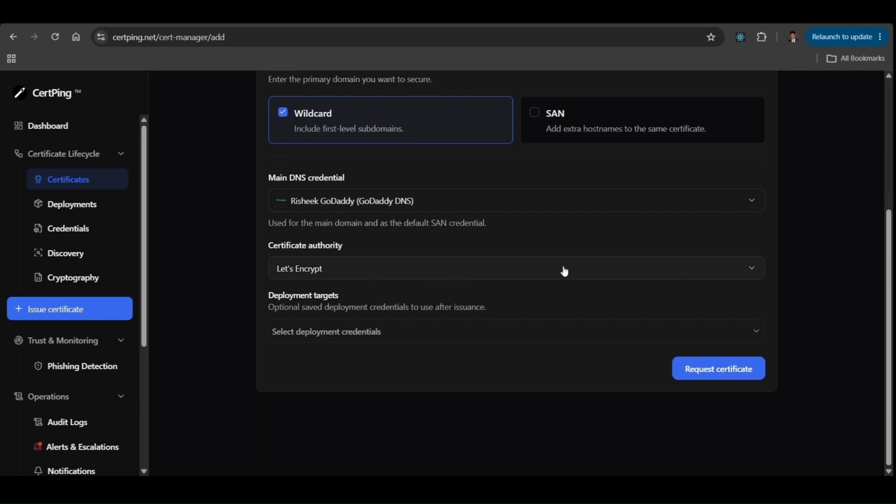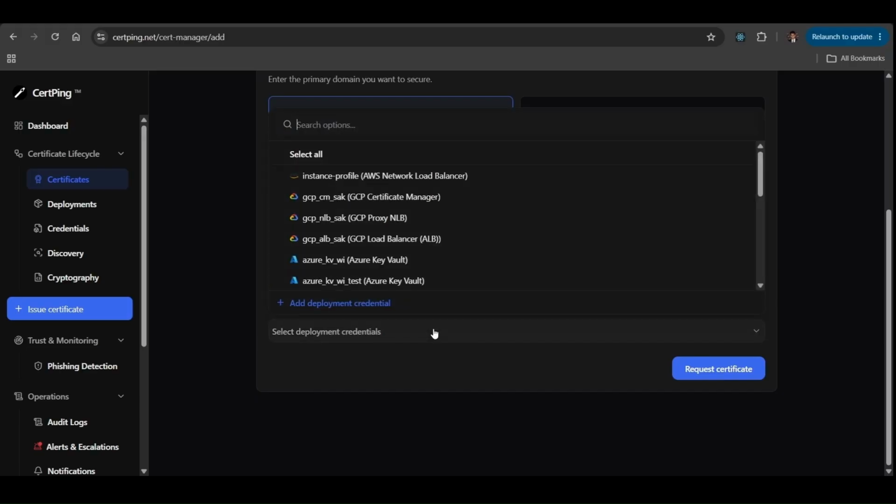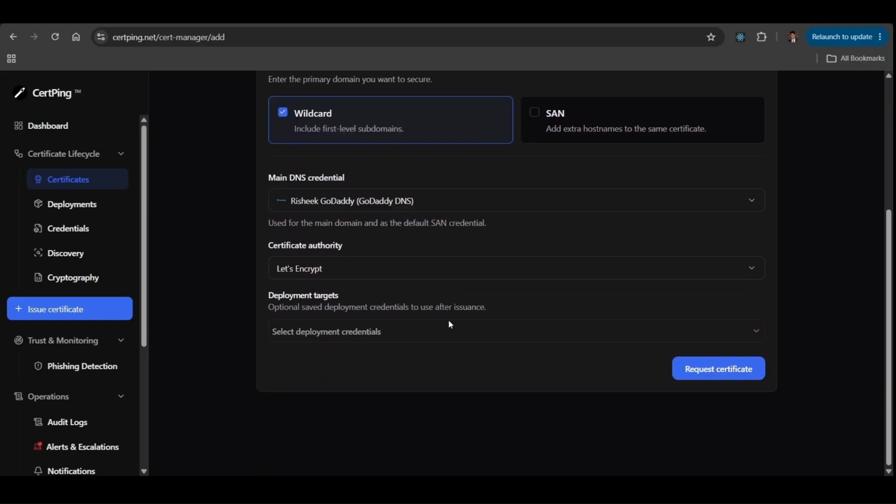And for certificate authority, we have to select the authority who will issue the certificate for us. For now, let's just go ahead and pick Let's Encrypt, but these other CAs are also available. Then we can also pick deployment targets, but let's do it after we issue the certificate. For now, let's go ahead and click on Request Certificate.